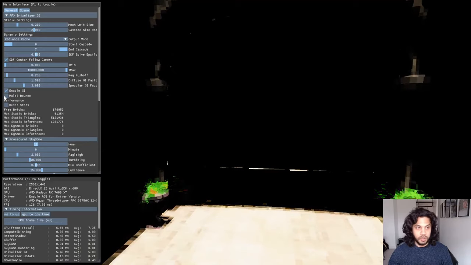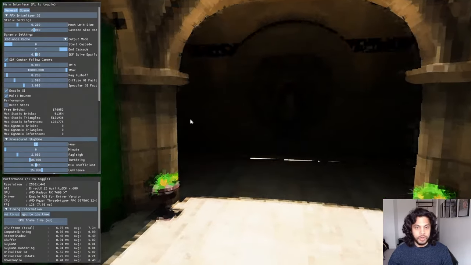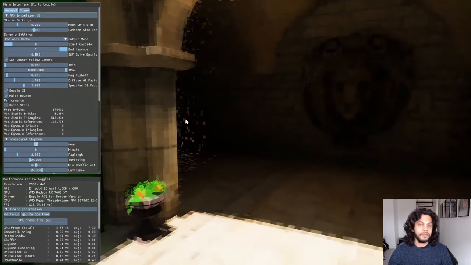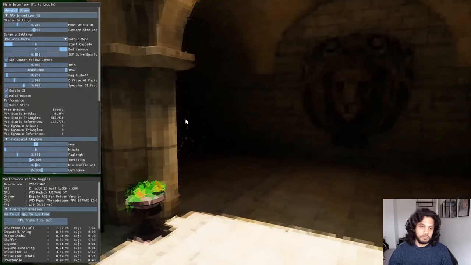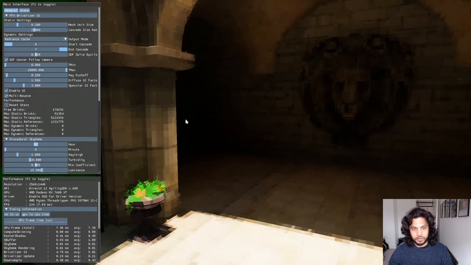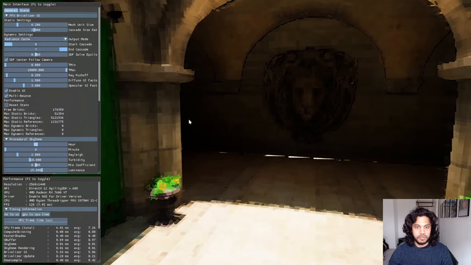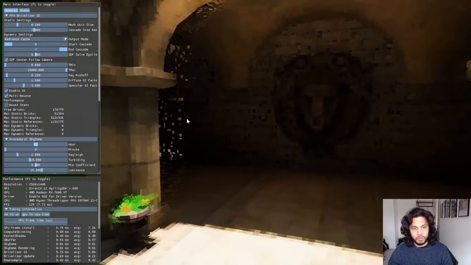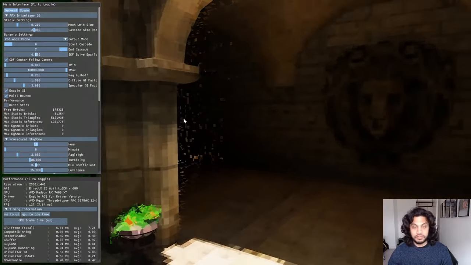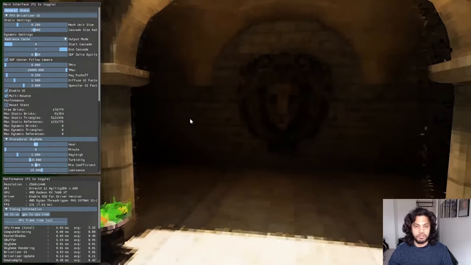Turning multi-bounce back on creates a feedback loop where we feed the previous frame's composited shading output, meaning the final shading output composited with the diffuse GI and specular GI outputs, into Brixelizer in the next frame, which adds secondary bounces to the radiance cache.